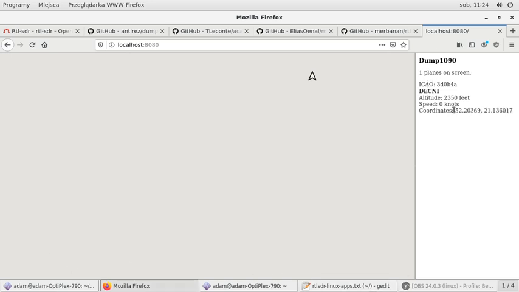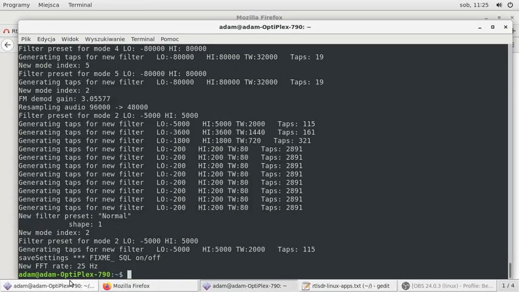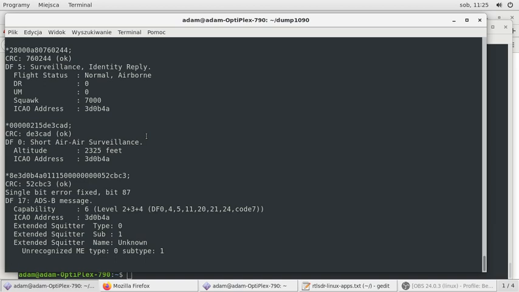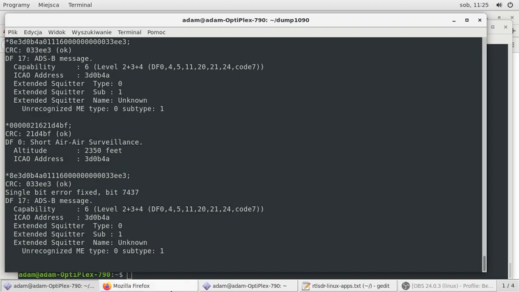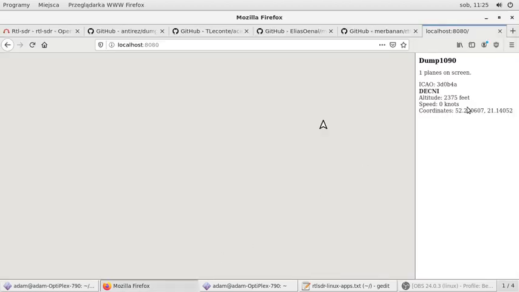The same information are displayed in frames, single plane here. But currently, yeah, those are frames decoded from the plane. There's a lot of information here, so only single plane, so that is why I didn't get any ACARS. Oh yeah, we have a second plane, so that's the net mode of the dump 1090.